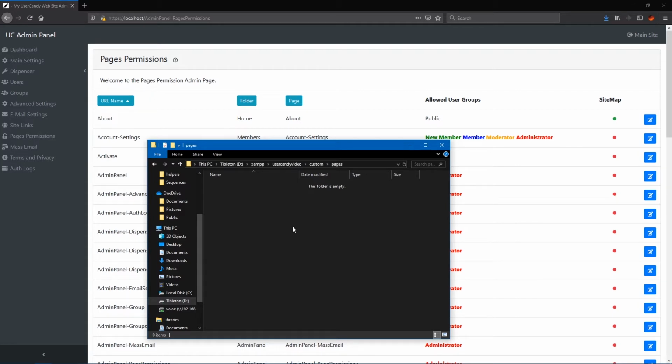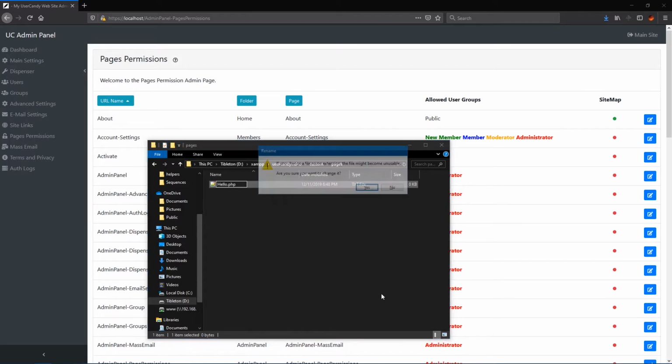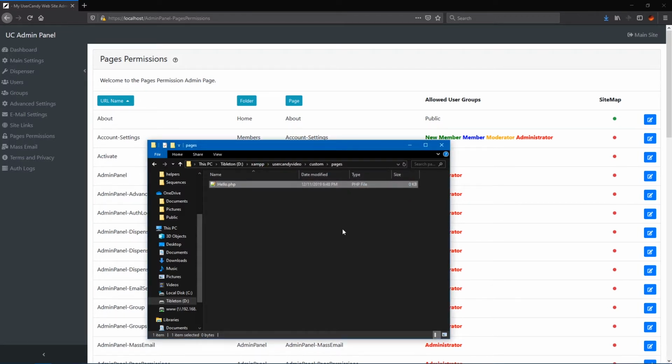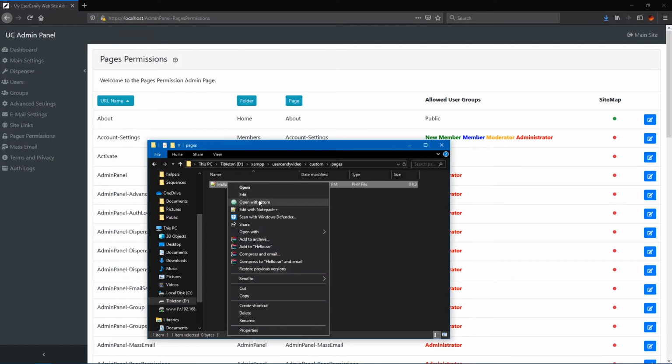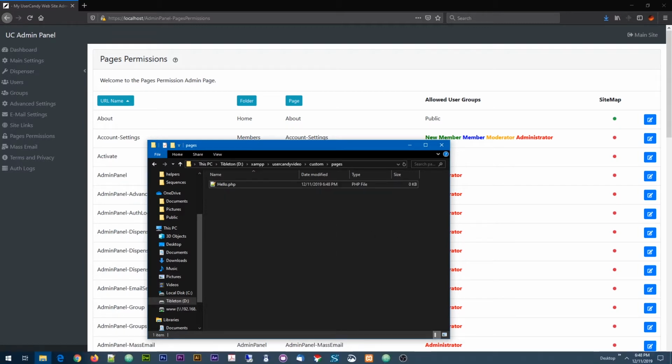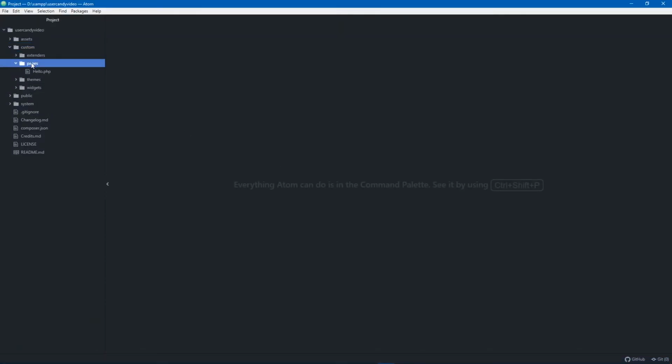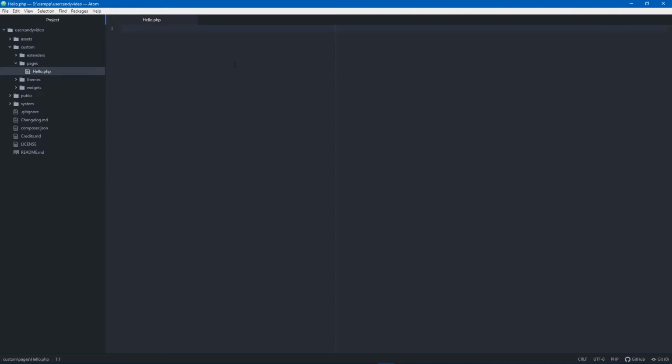Here you can just start creating pages. For example, let's create a page called hello. And it has to end with .php for the system to recognize it and use it properly. Let's go ahead and open up Atom here. I've got it open here. There's pages, hello.php. So we'll just start with some simple basic PHP for this example, just to prove that it works.